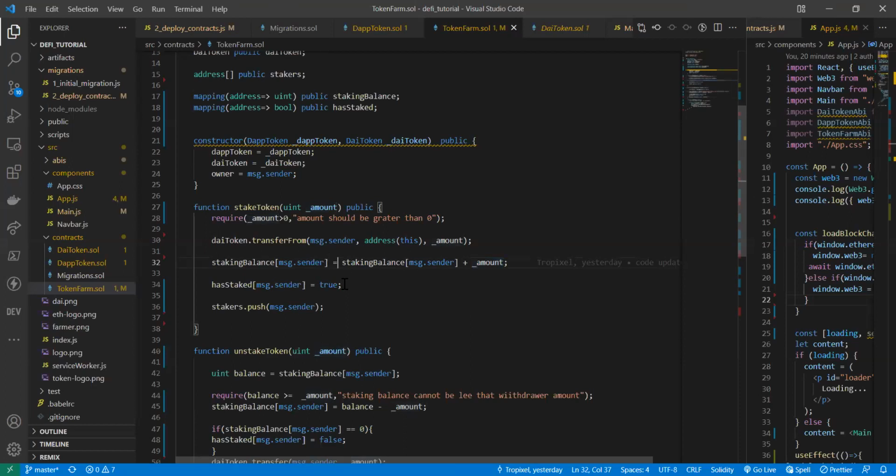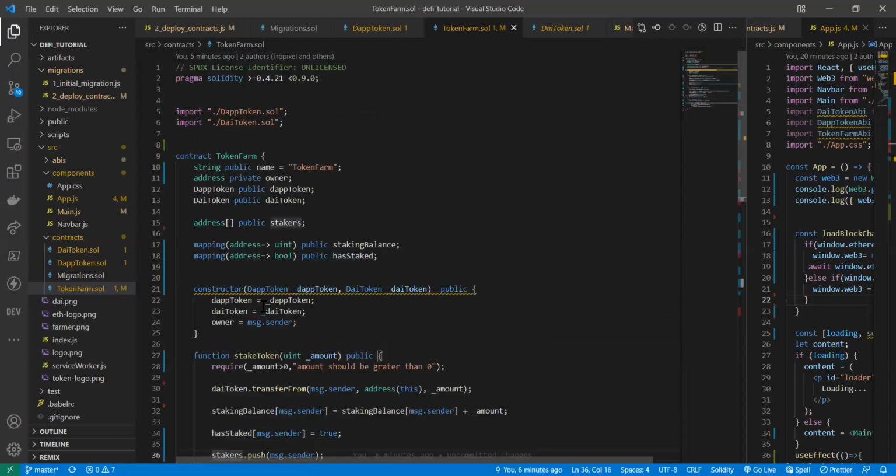After that, back to line 34, sorry, you then get to set the user's stake status, as in whether the user stakes coin on this smart contract, yes or no. In this case, the user has staked, that's why you would have to set this to true. After that, you need to save all addresses that stake token on your contract. So this is where stakers.push comes in.